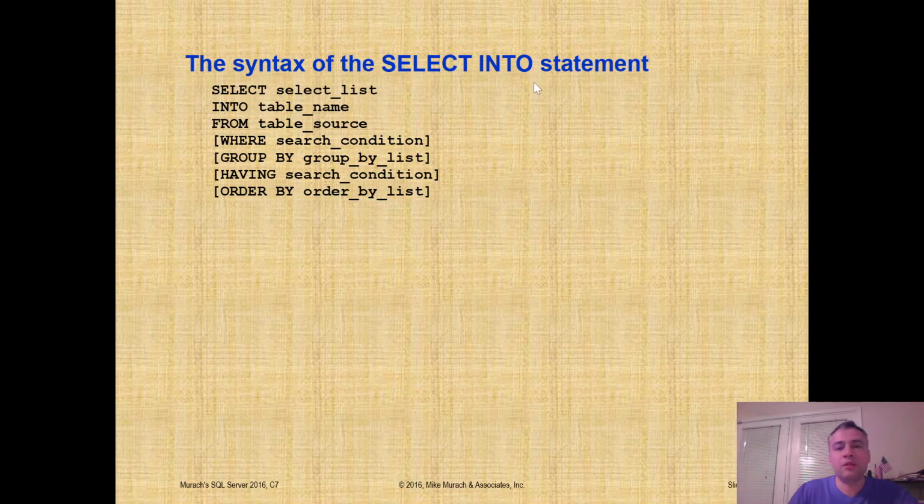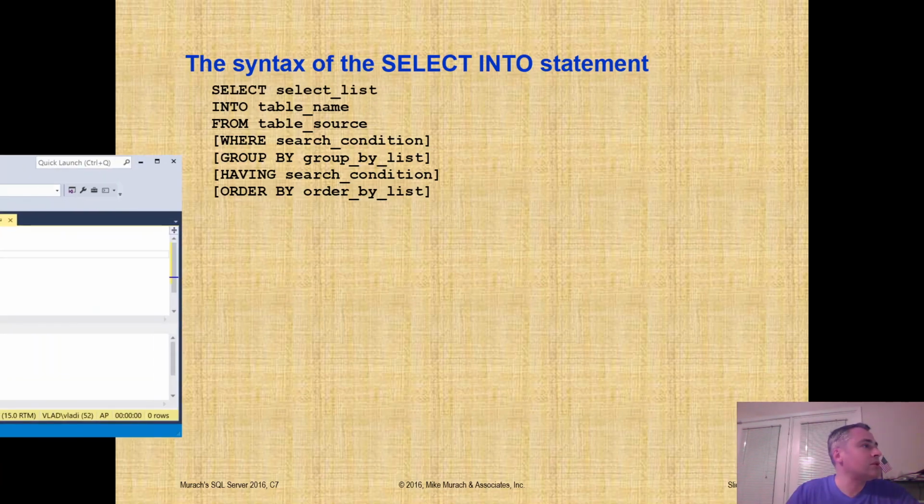All right, let's look first into the select into statement. If you forget about the into line, it is basically a select statement. So select some columns from a table, and you can do where, group by, having, and order by. Now into gives a target, so this table will be created when it does not exist.